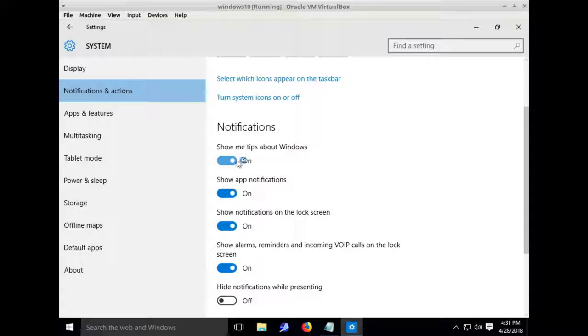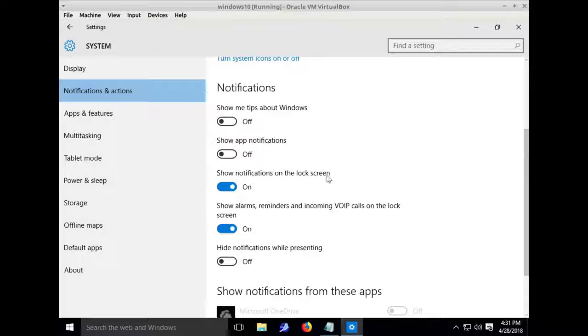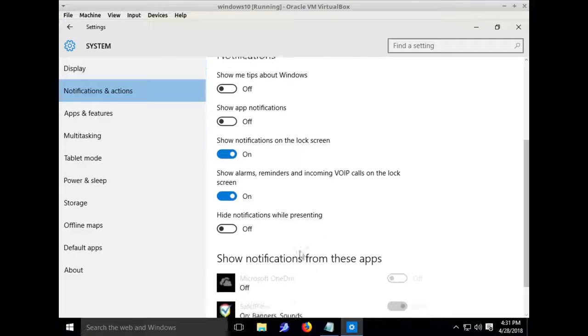You can leave that on. I don't really need those, so I'm gonna go ahead and click on it so it'll be off. Show app notification, I also don't need that. Show notifications on the lock screen, show alarms.